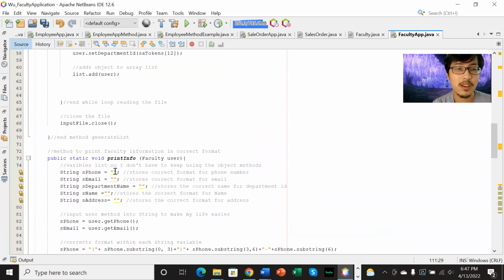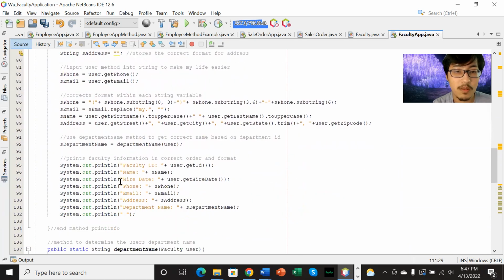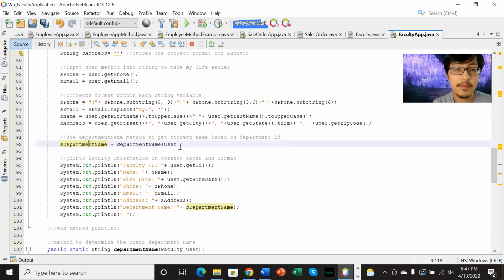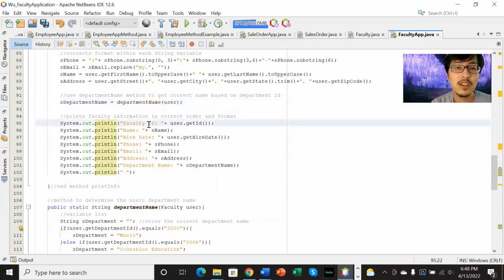So if we go back up to printInfo. Where was it? Oh, right here. So we're going to put sDepartmentName. Or no, we're going to use the method, right? And then put it into sDepartmentName. So we can use it later when we're printing out stuff. And so this just prints the faculty information in correct order.